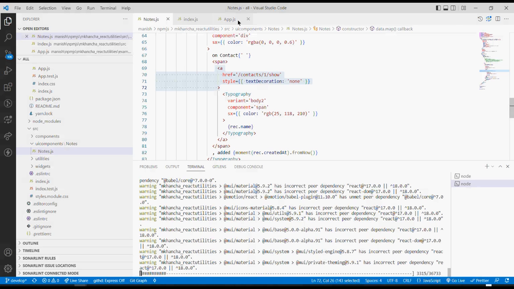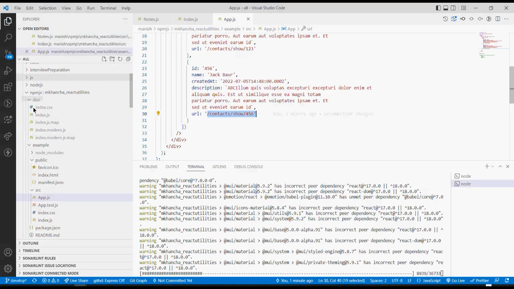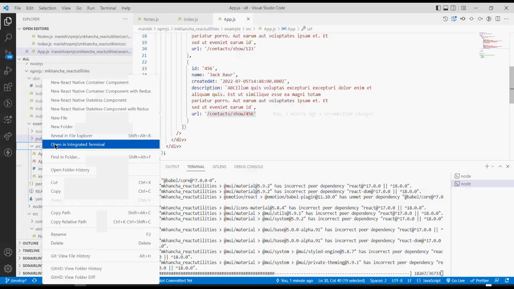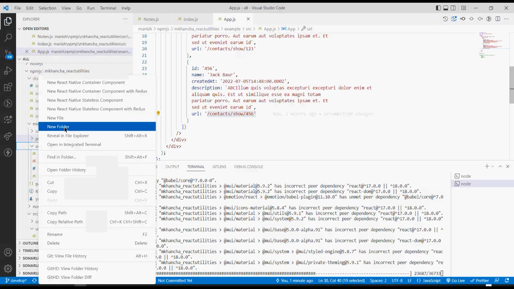So I'm adding React Router DOM on the example 1 that is in this example folder. And then I will also create the router, and then I'll create the link, and all things will come here. So let's create the other stuff while it installs.